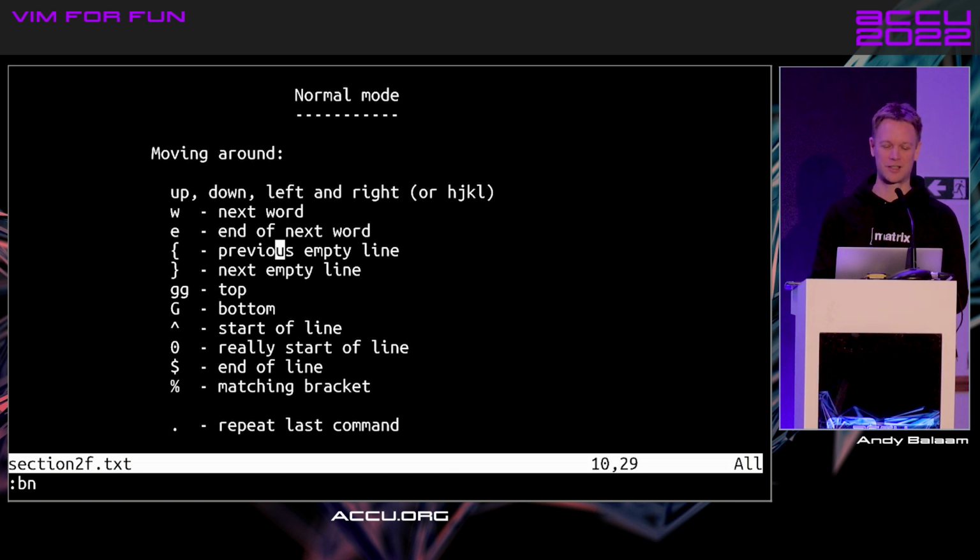Anyway, HJKL works, and that's incredibly useful when your terminal's got confused and the arrow keys don't work anymore, or you're on a keyboard that doesn't have arrow keys, or you like keeping your hand in the right typing positions. It's also, by the way, really helpful to know a bit of Vim because these keys come up in other places. There are other tools that use, for example, HJKL to move around and stuff like that.